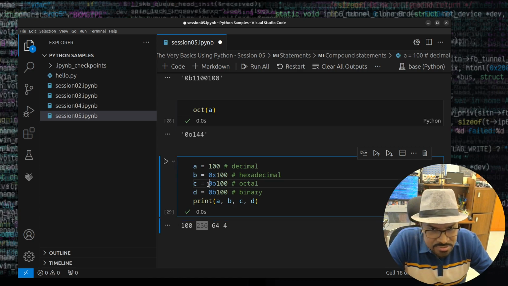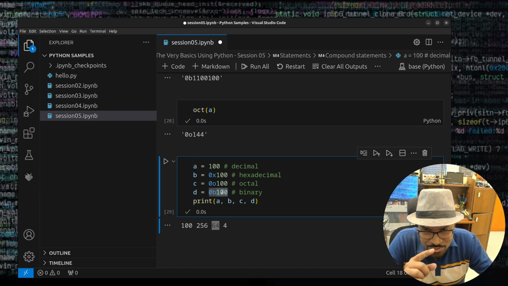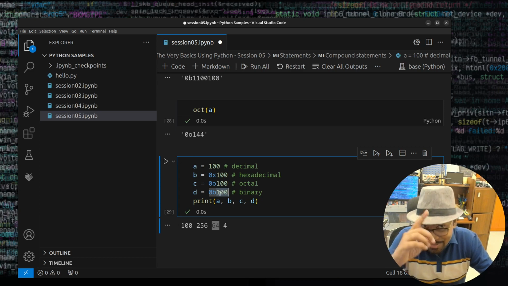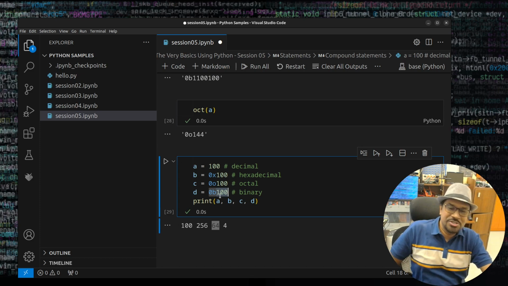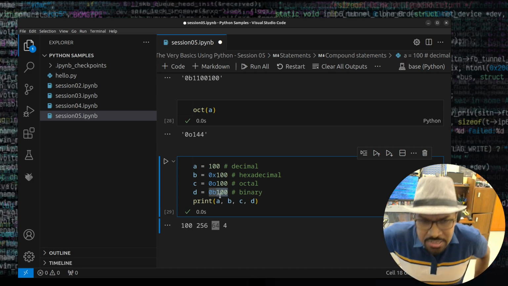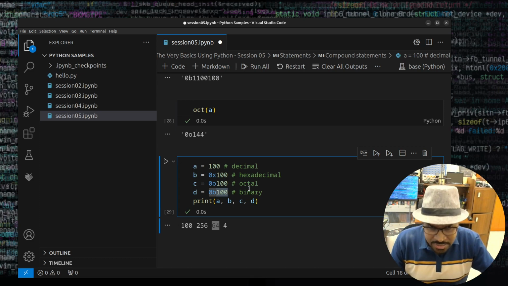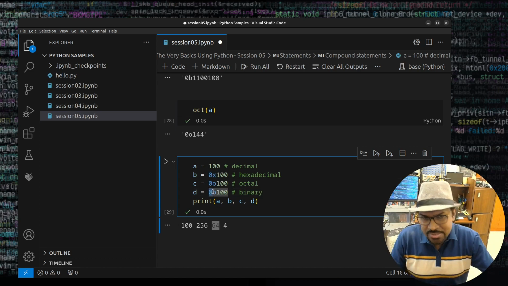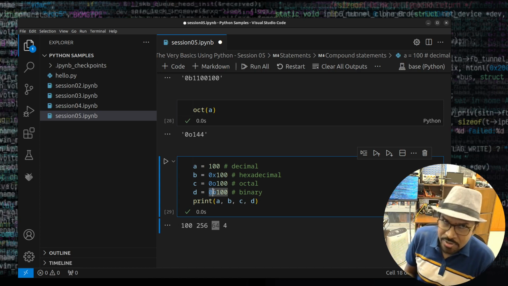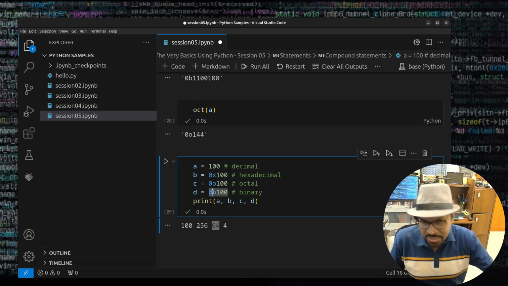If I try 0o100, you can see that the decimal notation is 64, and 100 binary is the value 4, right? You can see 00, 01, 10, 11, 100. If you look at the binary numbers, 4 is 100. So these are the ways you can represent literal data in different formats: 0x, 0o, 0b prefixes. And yes, you should also note something in Python.